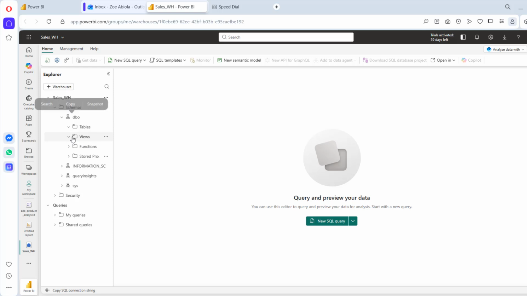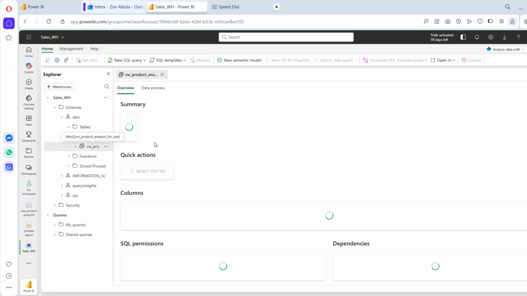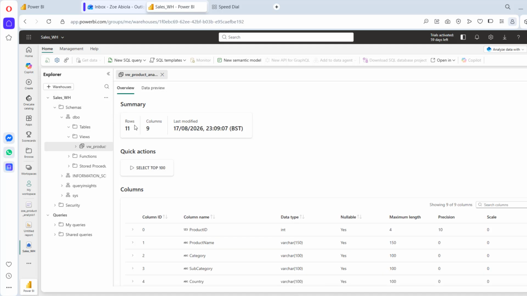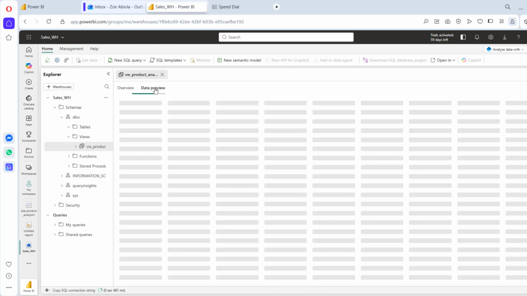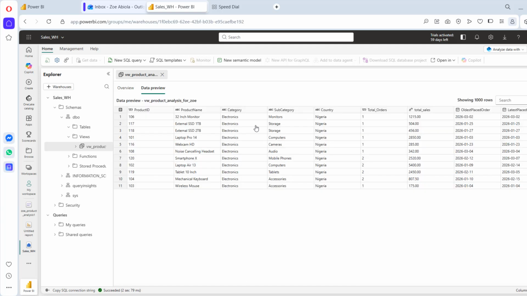So just double click and we should see the view. Okay, there we go. Click on that and you can see the overview, 11 rows, 9 columns, data preview, and you can see this is filtered to the country equal to Nigeria. Absolutely awesome. Now let's go ahead and create the new semantic model. So we've seen how to grant at the object level and of course the item level.